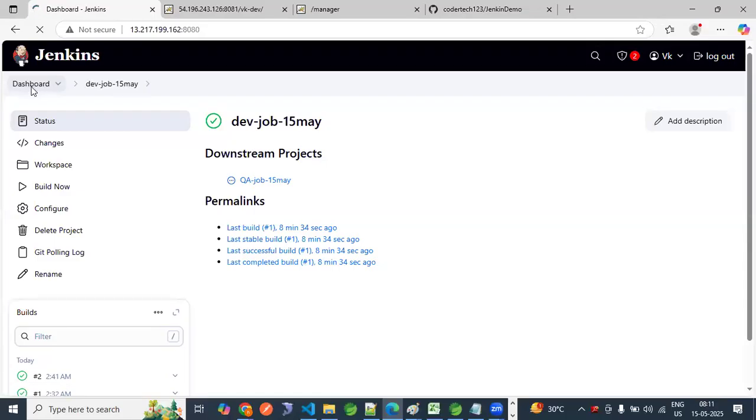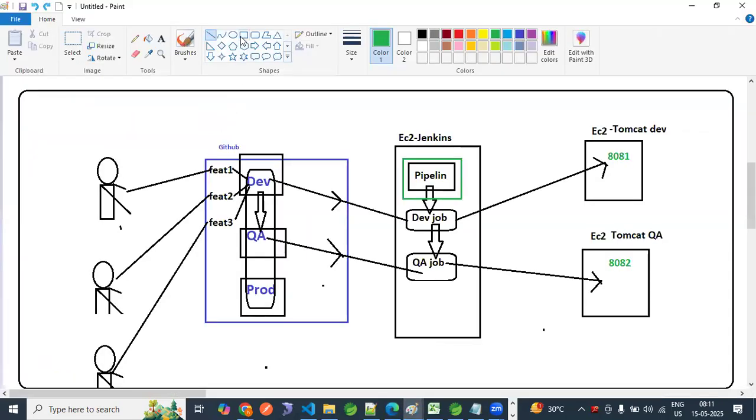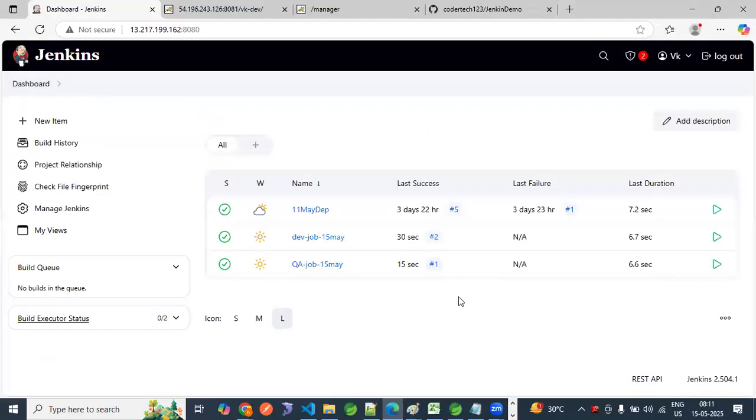Now we will create the pipeline. What is our diagram saying? The pipeline will trigger Dev. When Dev is done, QA will be triggered. This is what we want now. How to create the pipeline? Here the plus symbol is there. Click here. Plus symbol.